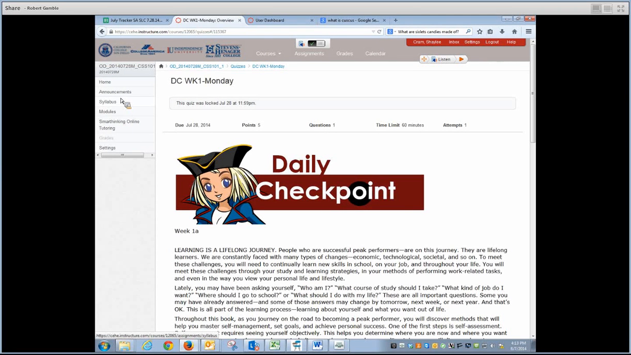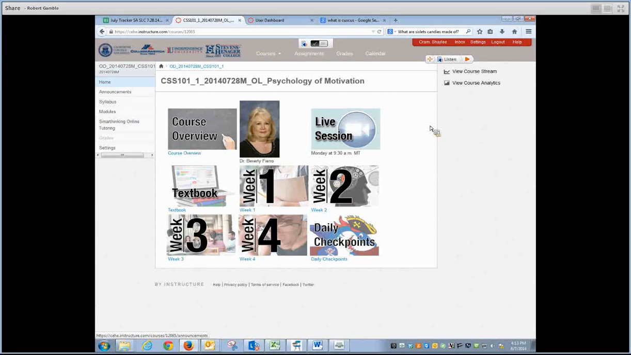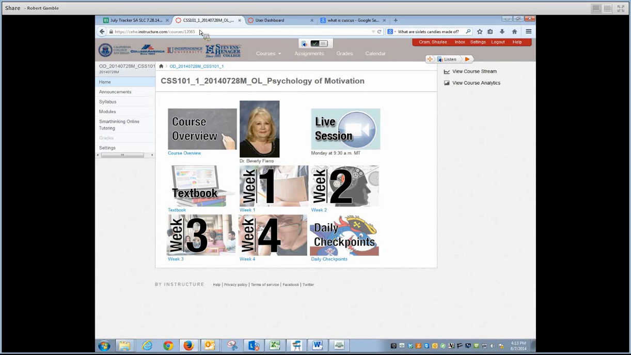So you'll do your discussion post, your daily checkpoint, then you're going to watch your live lecture if you can. Not everybody will be able to today. So the way you're going to find out is you're going to go home. So you're going to go to home with those buttons again. So there's home and then there's modules. Home is with the buttons, modules has a breakdown of all the weeks.